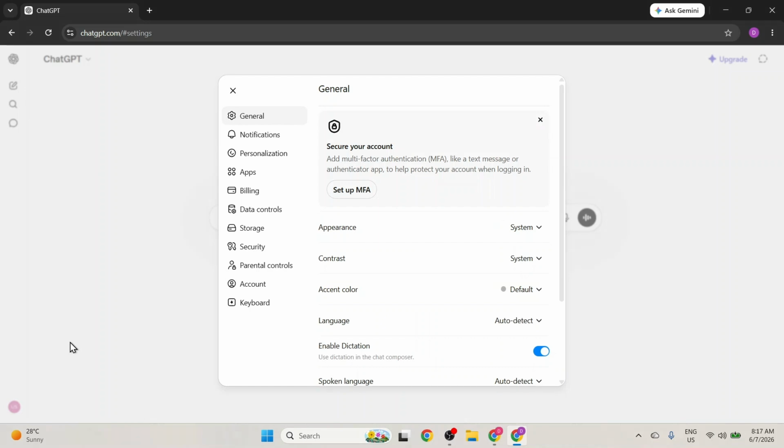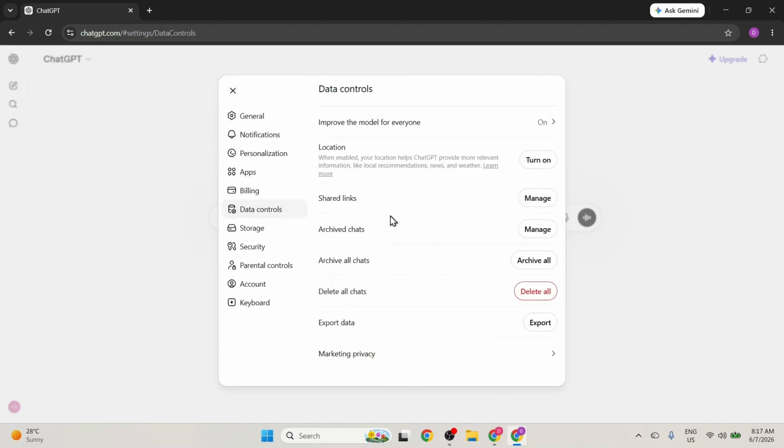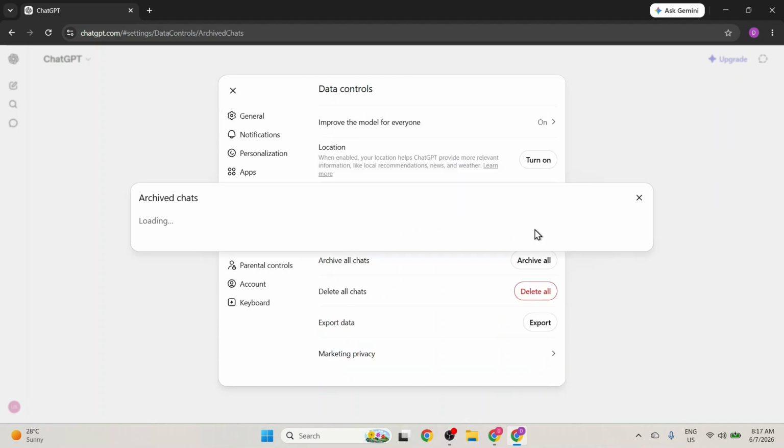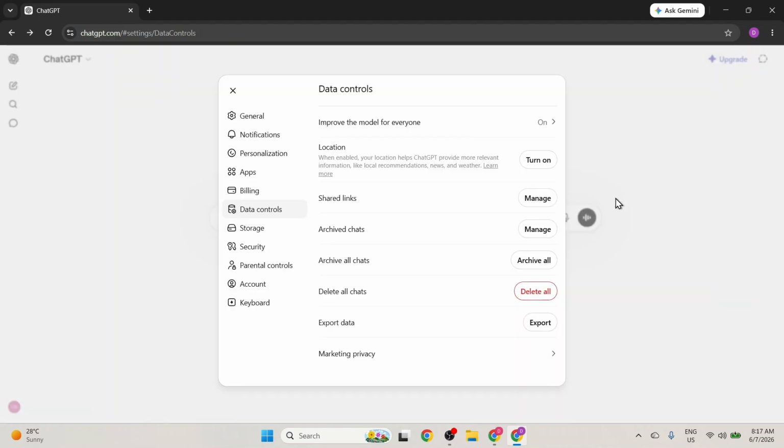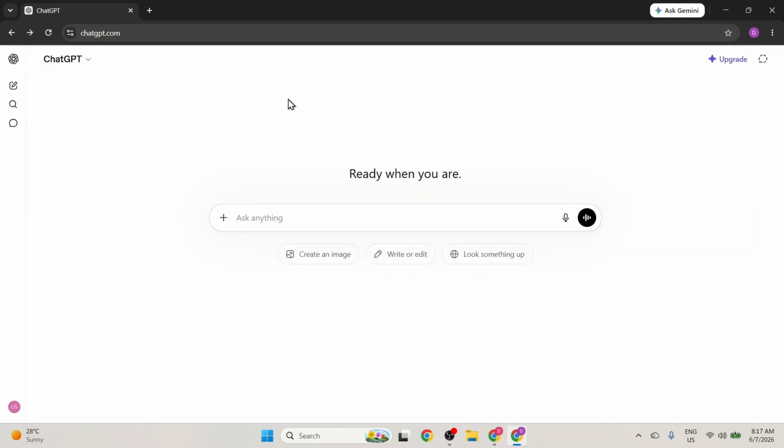Inside the Settings window, navigate to the sidebar on the left and select Data Controls. Under Data Controls, look for the Archived Chats option and click the Manage button next to it. A pop-up will display your archived conversations. If you see that you have no archived conversations, you can simply close this window by clicking the X icon in the top right corner. Then, click the X icon to close the main settings modal as well.